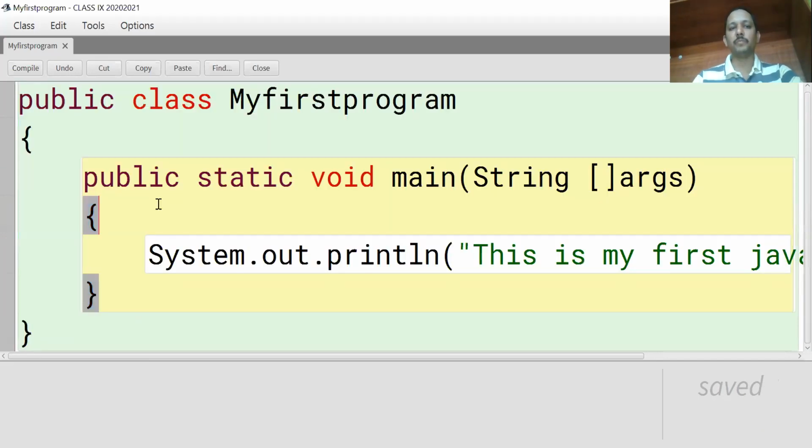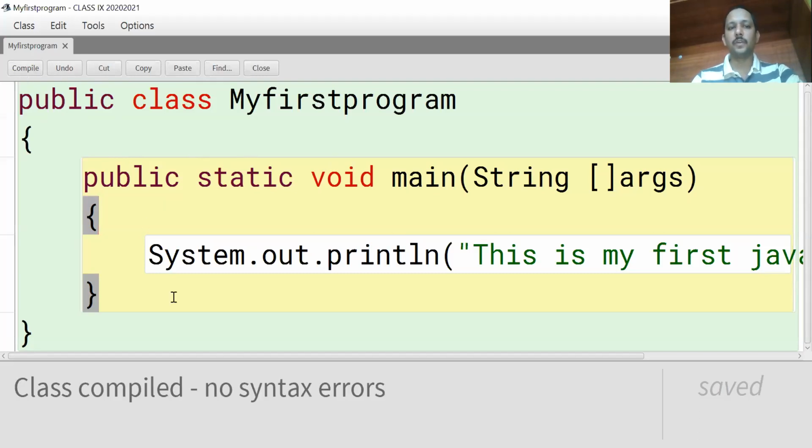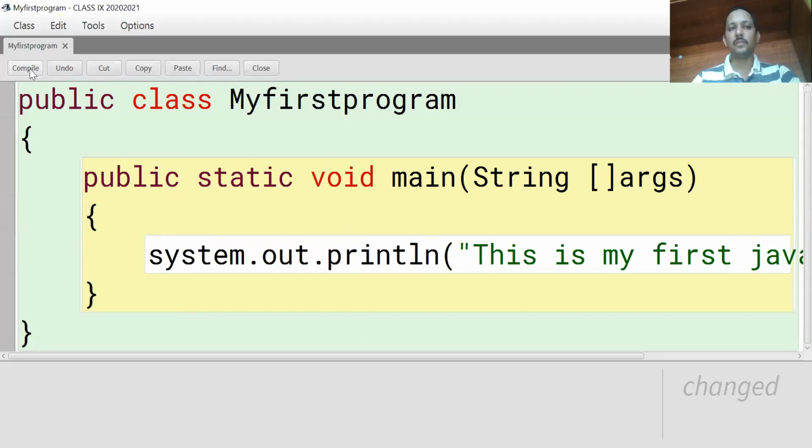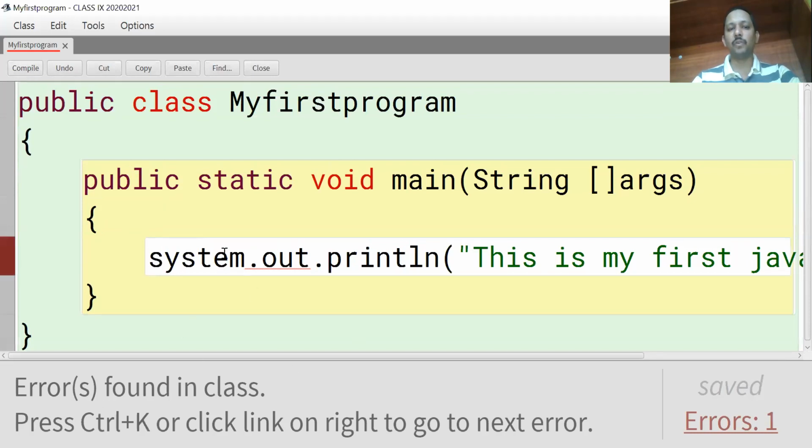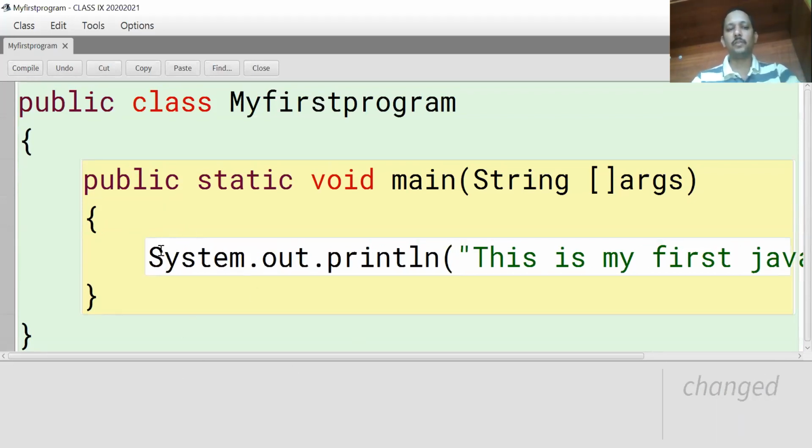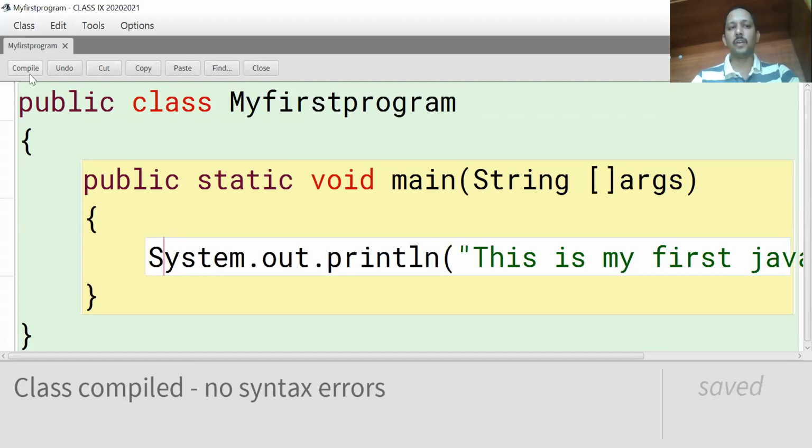How to create a project is over, how to create a new class is over. The next point I told is how to compile a program. Here the compile option is there. See, compile, undo, cut, copy, paste, find, close. You have to click on compile, or the shortcut key to compile, Control K. Now I am clicking on the compile button. Class compiled, no syntax errors. If any errors are there, say I give one error, it will immediately display errors found. So first rectify the error, then Control K, or click on the compile button. After compiling, close this one.